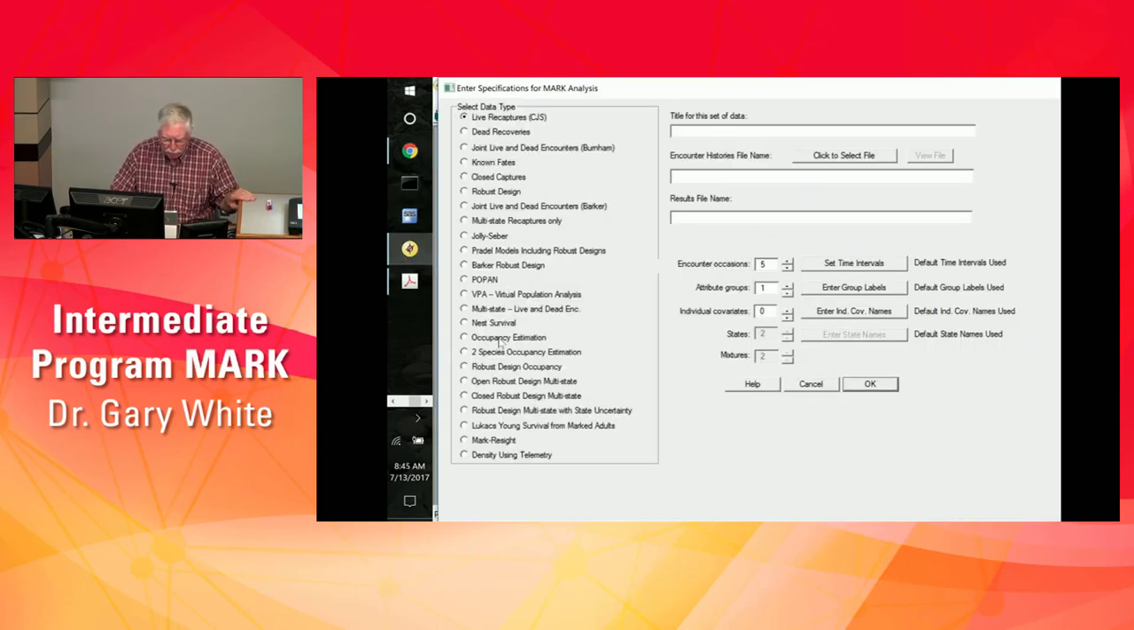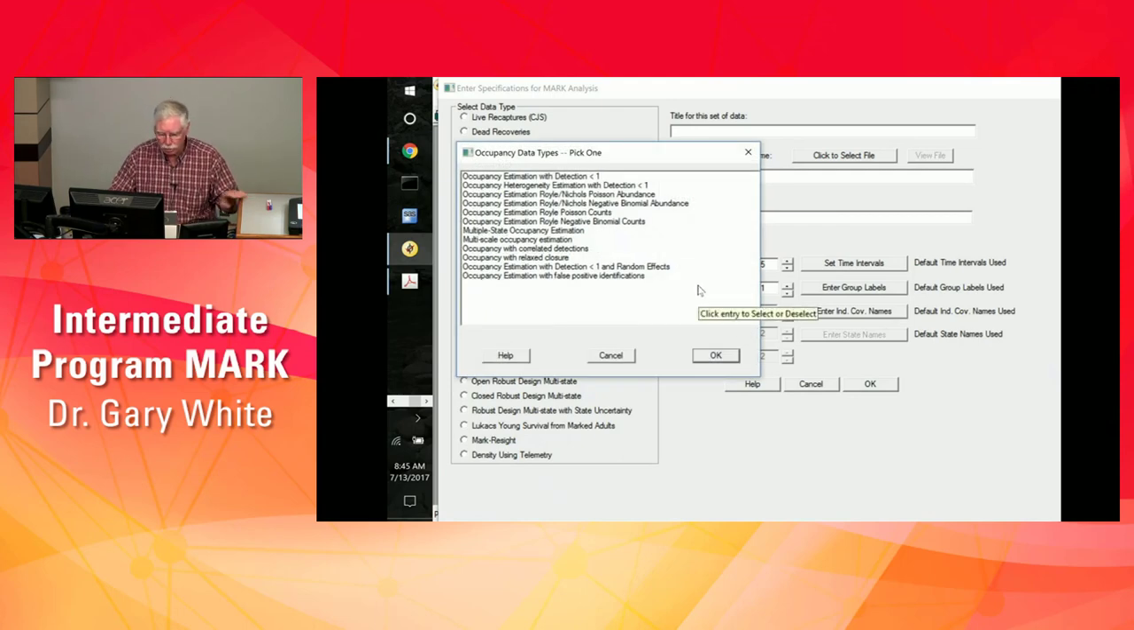When we click on occupancy estimation, there's a whole list of these things. Here's just your basic occupancy model. There's the mixture model, heterogeneity. There's the Royal Nichols Poisson abundance, Royal Nichols with negative binomial abundance. Here are the two count models. They're not compatible likelihoods. They're different likelihoods. So they're tucked in here, but if you pick those, you're going to get a different likelihood. And they're a completely different format in the data.